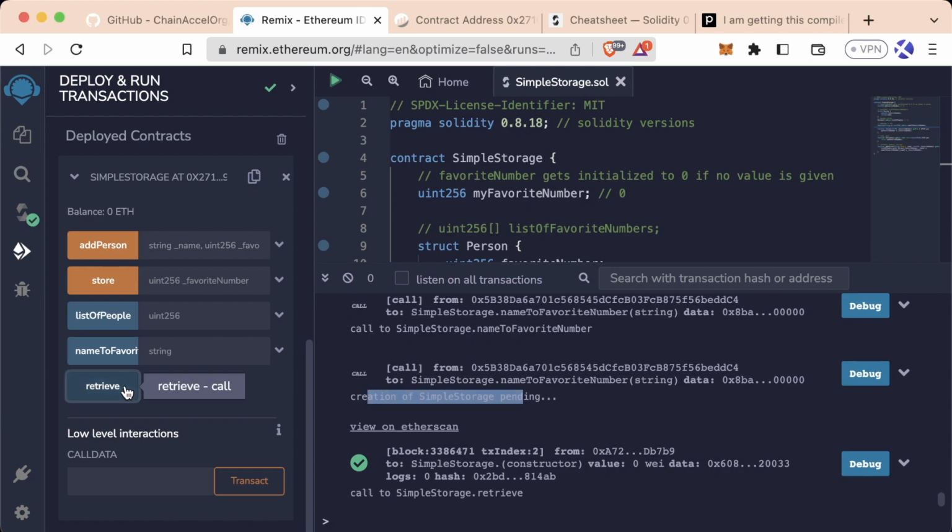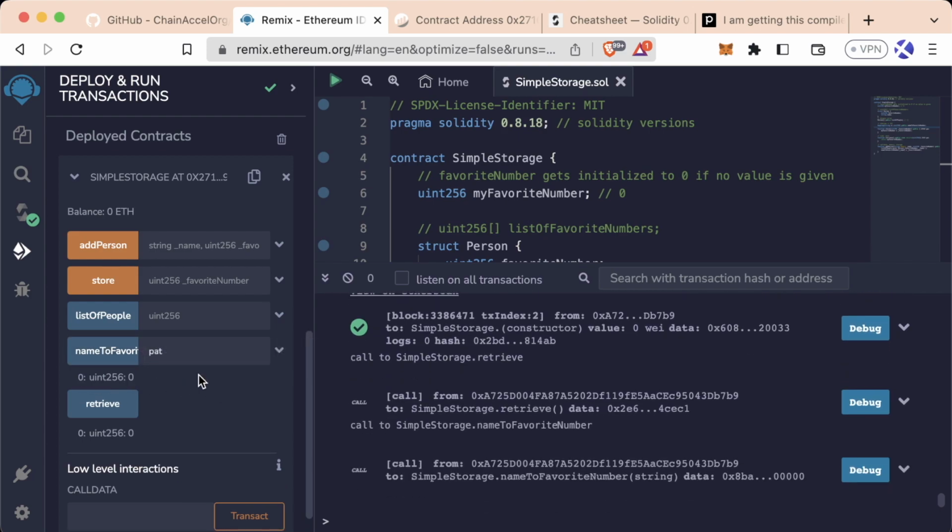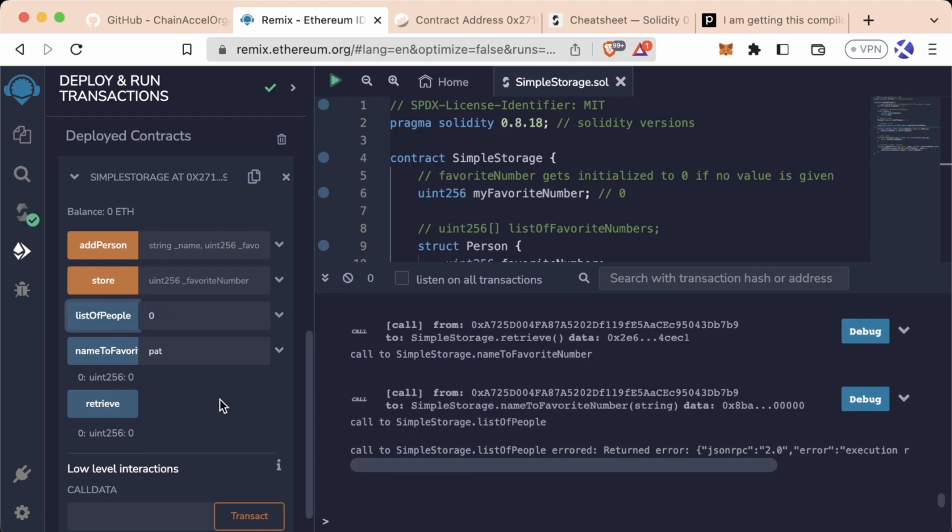Now we can do all the exact same things we were doing on our fake Remix environment on this testnet environment. For example, we can call retrieve, which doesn't send a transaction. It just reads off the blockchain and we get 0, same as what we got before. If we look up a name like Pat in name to favorite number, we get nothing back because we haven't updated anything. If we add 0 in here for list of people, we get nothing back as well. MetaMask didn't pop up here because these blue buttons are view functions. View and pure functions, like we said, don't send transactions.